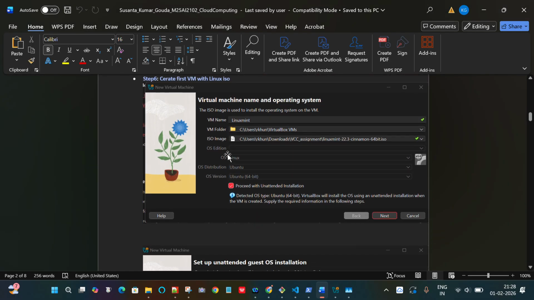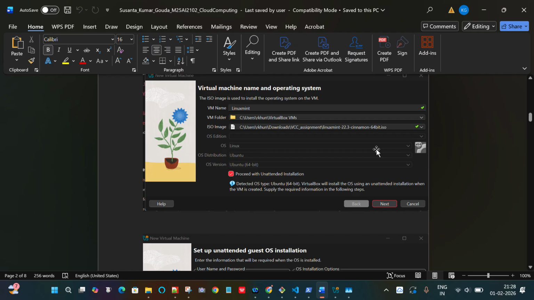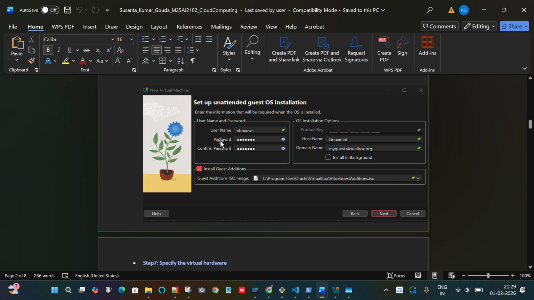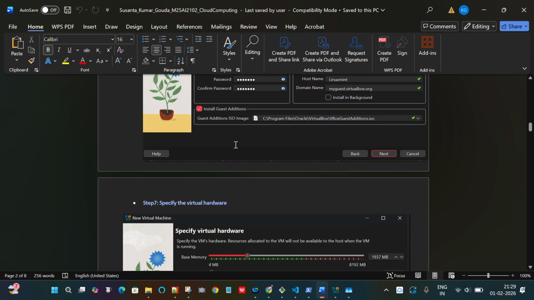There will be an option like New. Then you have to come here. In this case, we have to give the name, Linux Mint, and the path of the ISO that I downloaded. Then go next. In the next step you have to give the username and password for the OS you are going to install in the VM.